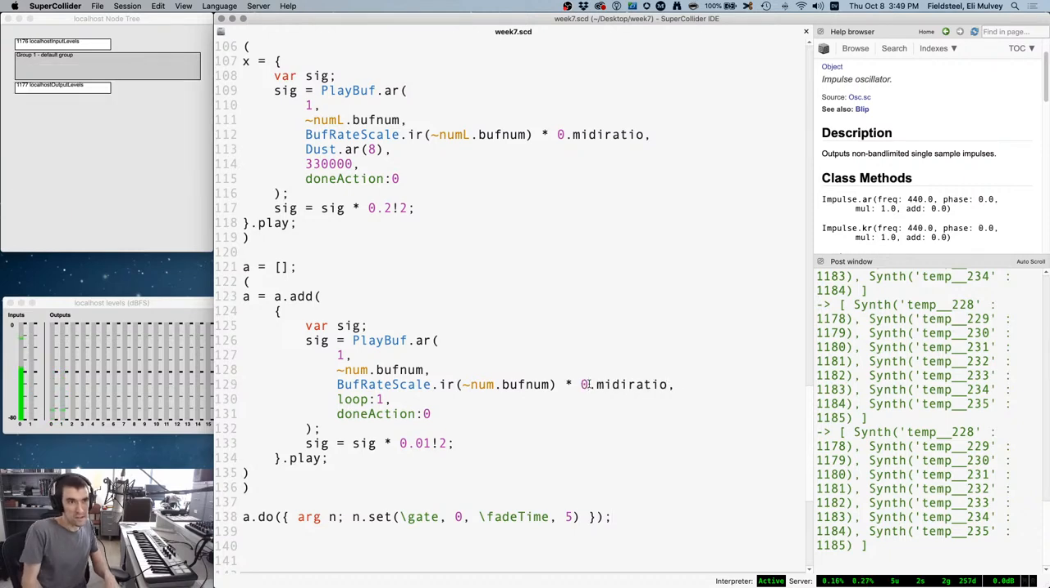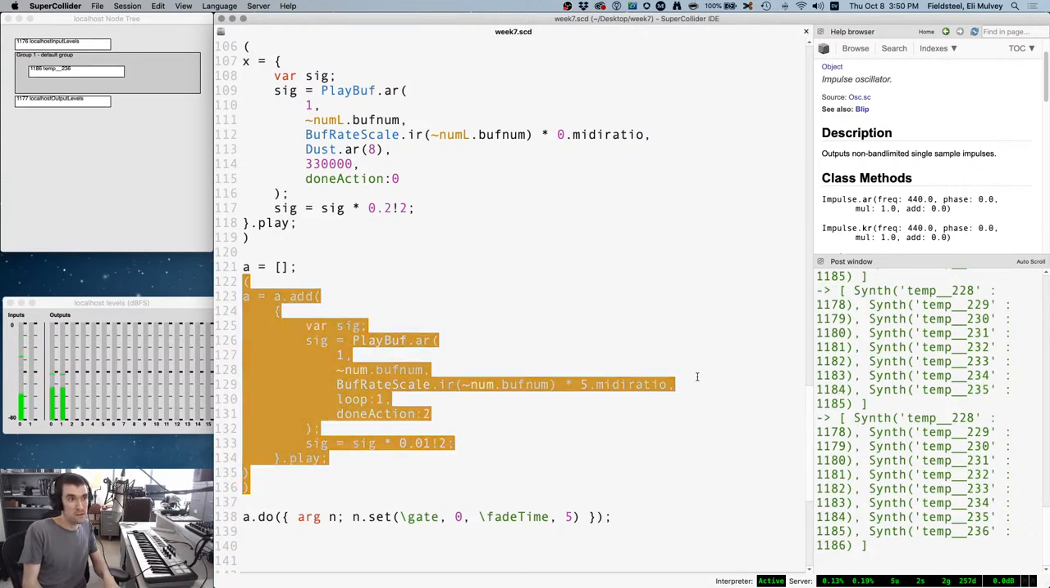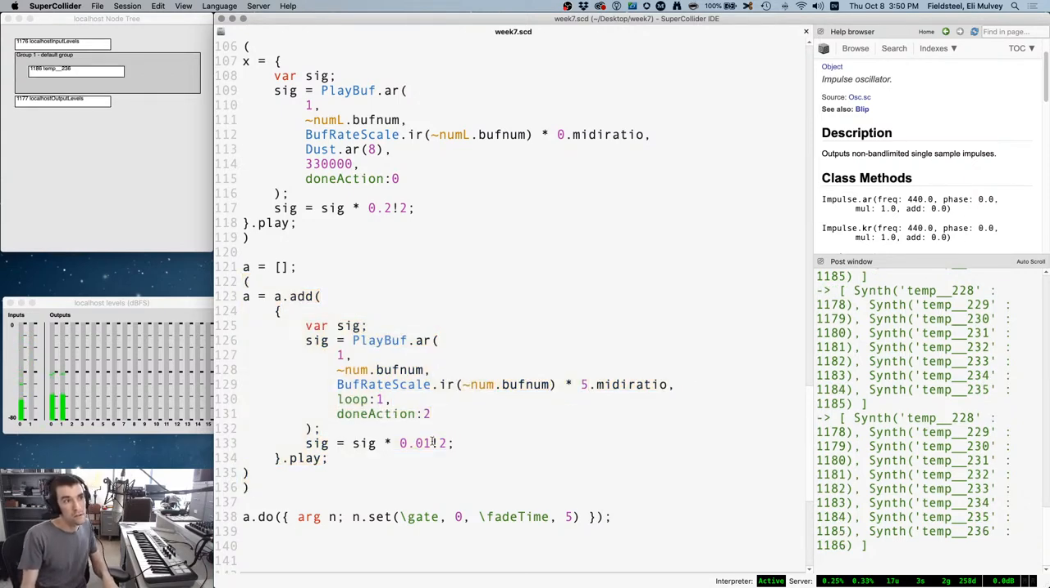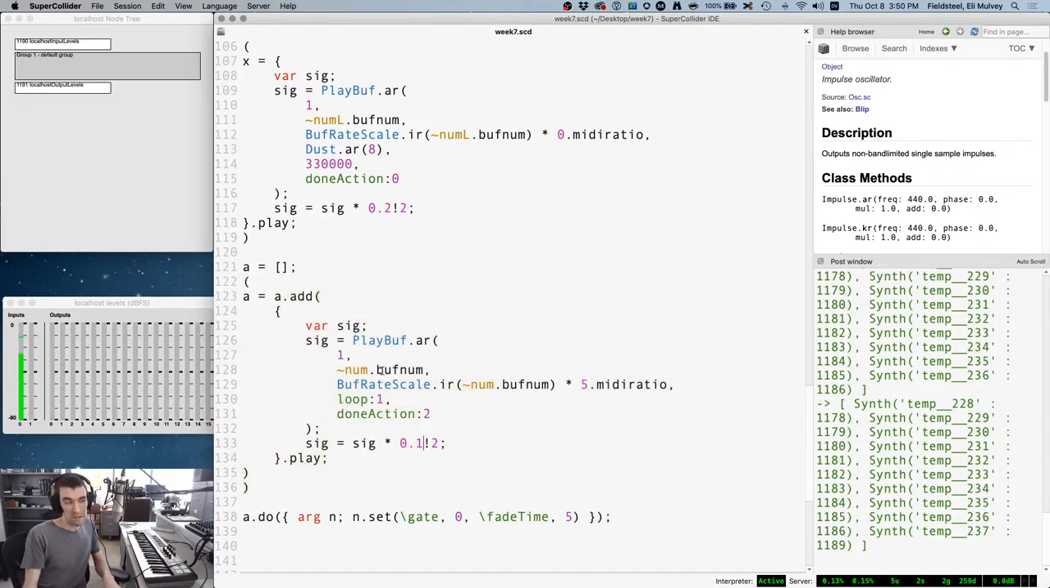The thing to remember here is that if loop is 1, then done action is ignored. So even if done action is 2 and you run it, like this, done action is 2 and it is getting to the end, but loop is 1, and so that's really quiet. Yeah, so PlayBuf simply does not check its done action if loop is 1. But again, we can make an argument here.